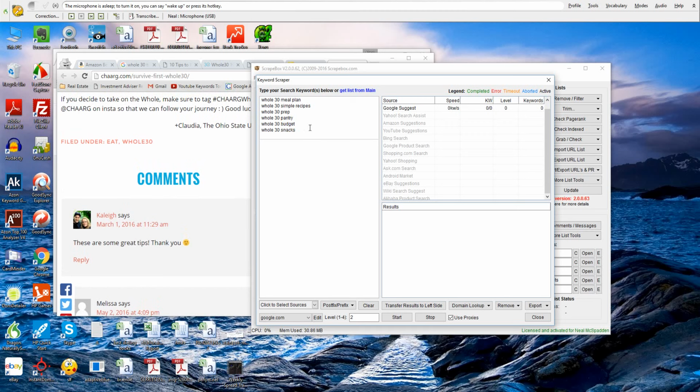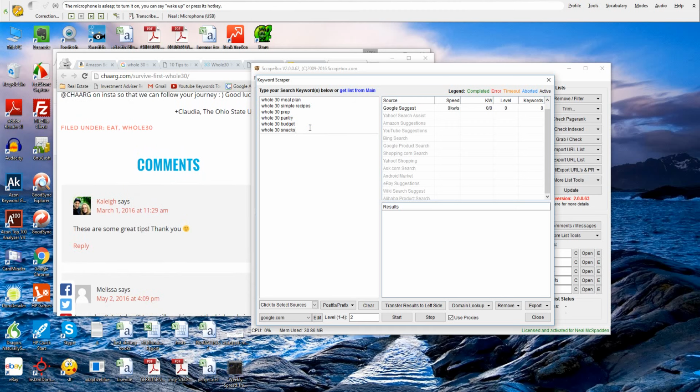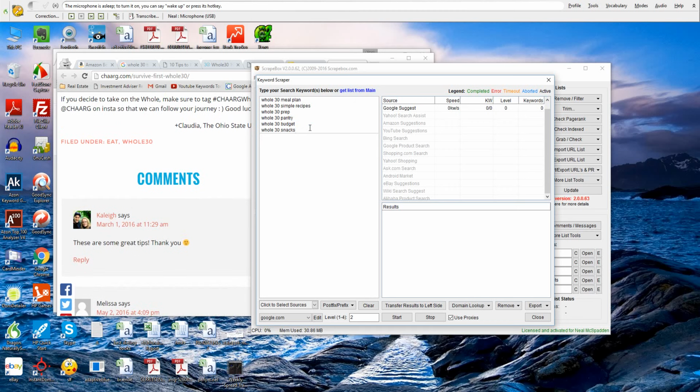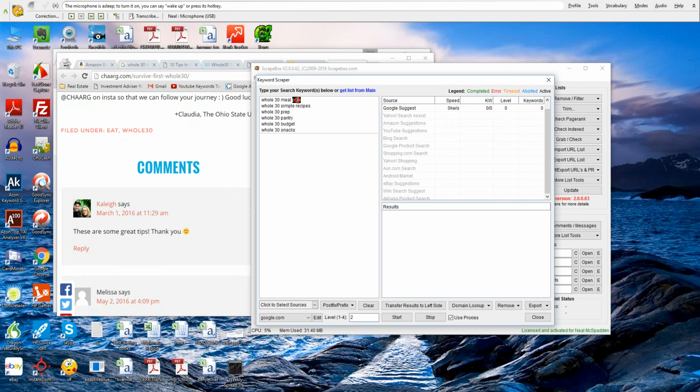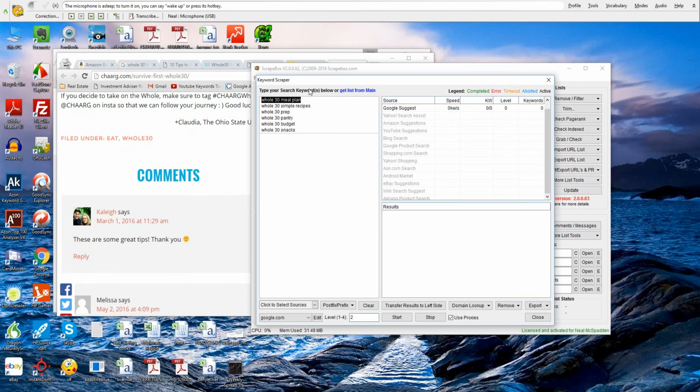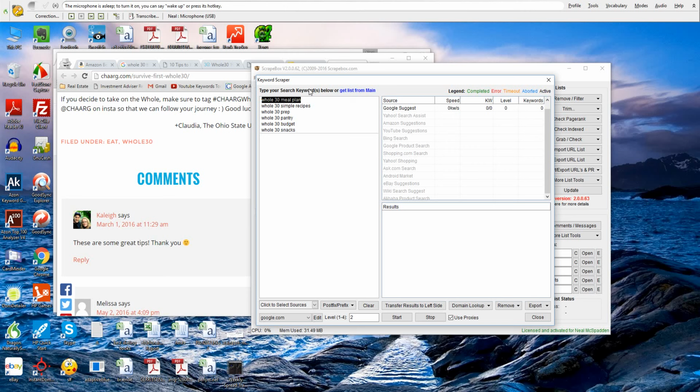Now in the keyword scraper here, you have a couple different options. You can use these terms as they are, and then do a deep scrape. And what this does is, we're talking about the levels here. So when you do a keyword scrape, it's going to go to Google and punch in like this first one, Whole30 meal plan, and then it's going to give you the 10 results or 12 results or whatever it is at the bottom that says, people also search for whatever. So that is one level scrape.